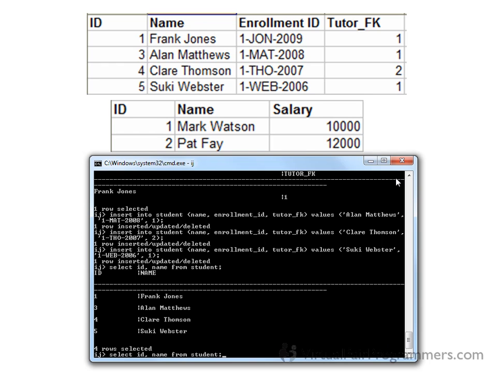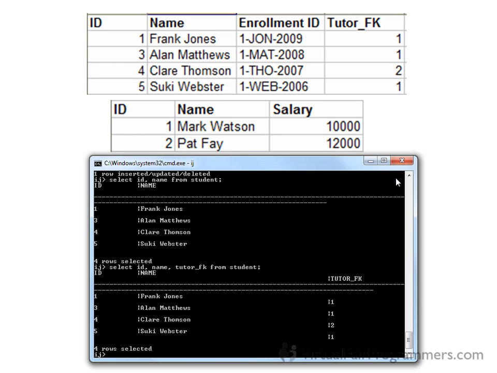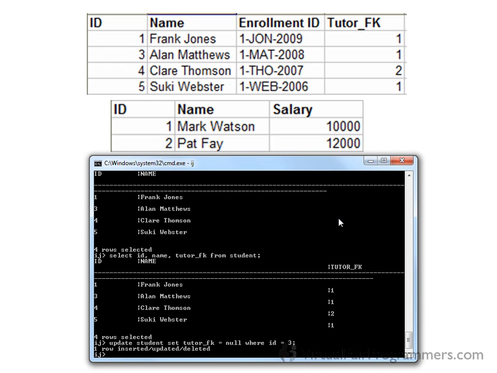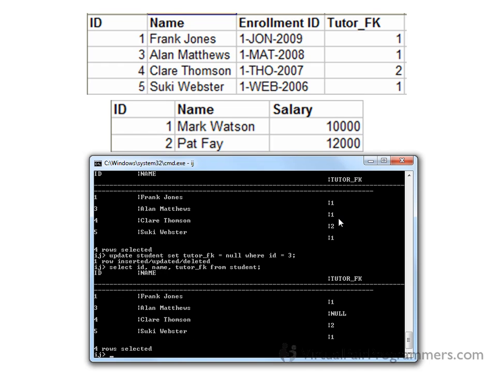Now, once we've set up these relationships, if I do a select of the ID, the name, and the tutor's foreign key from the student table, we can, of course, modify these relationships once they're set up. Let's say that we want to make it so that this Alan Matthews doesn't have a tutor anymore. We can update the student table and we can set the tutor foreign key to be that null that I mentioned before, which is just the keyword, no quote marks, where the ID equals 3. Let's see if that works. And now we know that that student doesn't have a tutor.